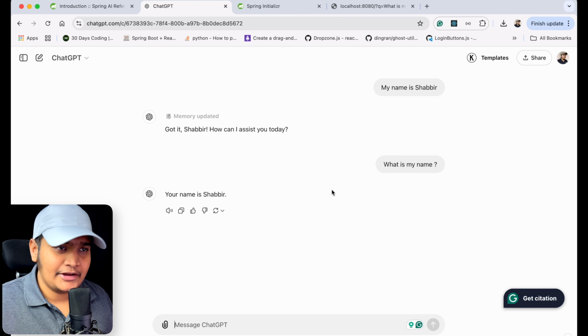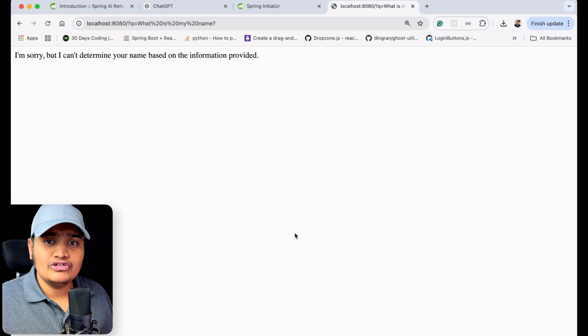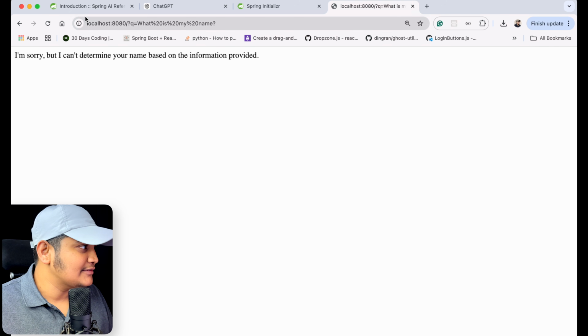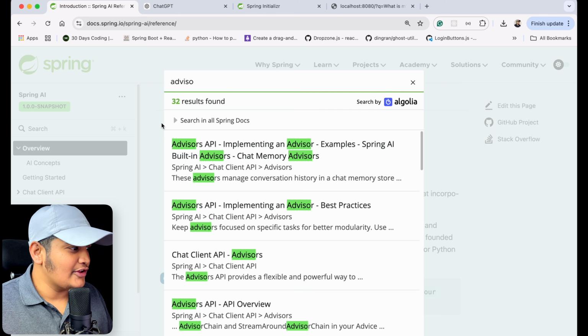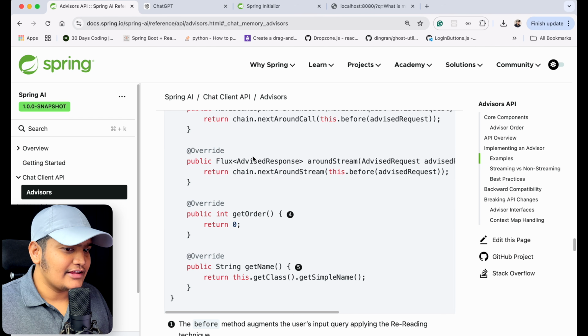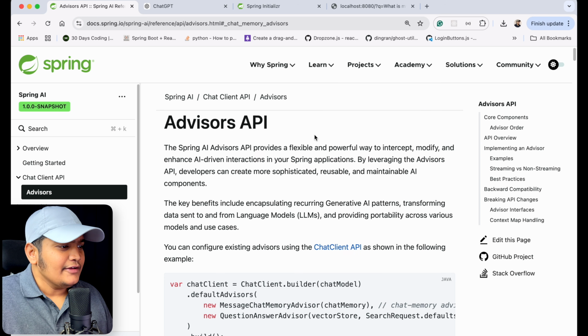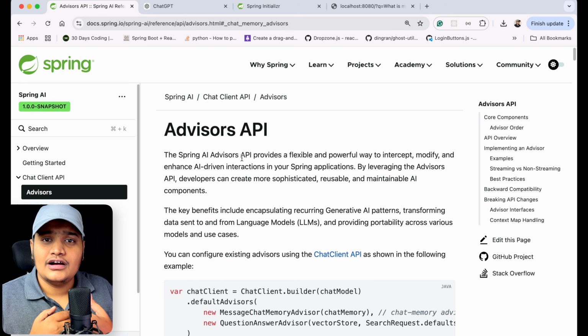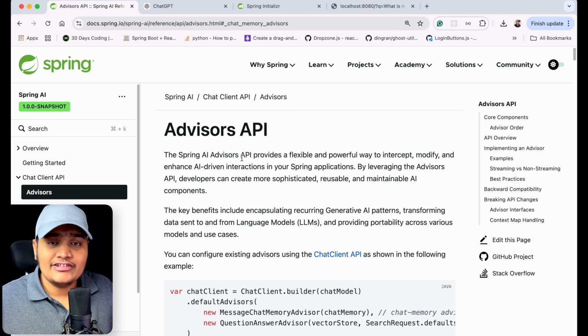Okay, now we have to build that similar to what we saw in ChatGPT. For that, we have to use advisors. Let's understand what advisors are. If you go to the documentation of Spring AI, you can see that you have the Advisors API. If you go to this Advisors API, you will be able to understand what an advisor is. That means whatever prompt or API call we are making to ChatGPT, we are giving an advice for it, so that based on that advice some extra task will be performed on it.